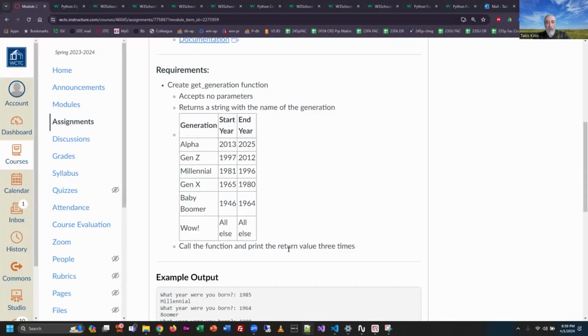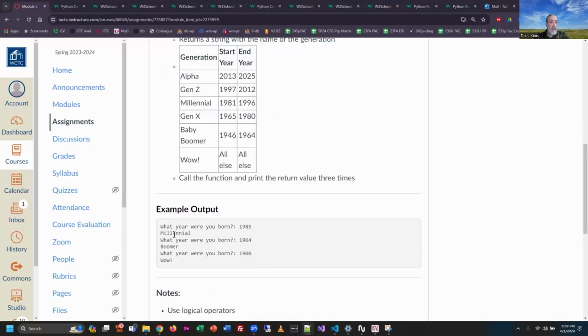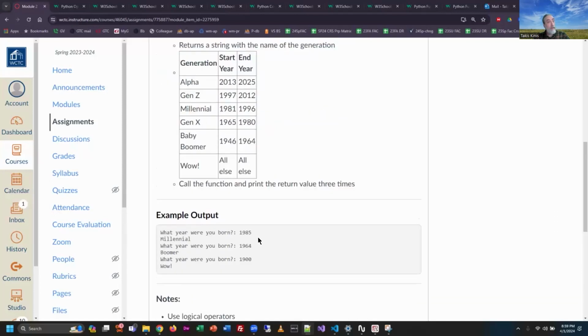Call the function and print the return value 3 times. So you're going to prompt the user, what year were you born? They'll type in a value, and then it'll say millennial, et cetera.